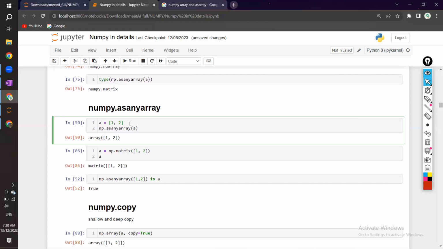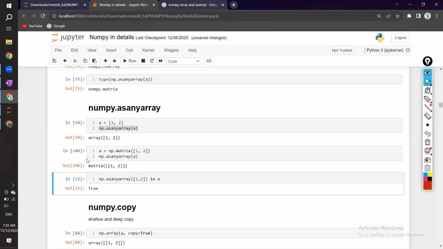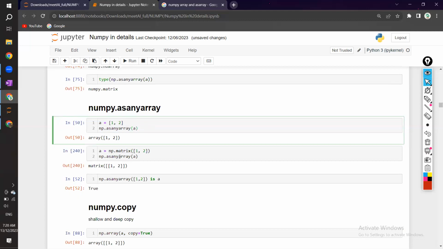Agree? With that list, if I'm saying np.asanyarray, convert it into an array, then it is converting it into an array. This is an array, this is not a list. You can see the word array. But now, if I have a matrix and I say convert it into an array, it will not convert it, because a matrix itself is also an array.